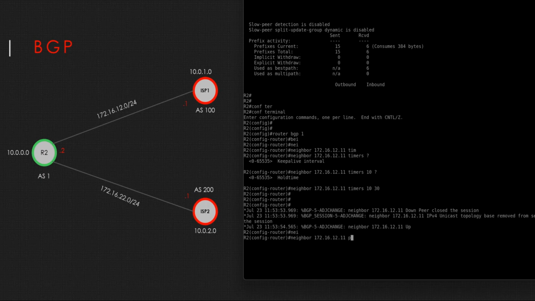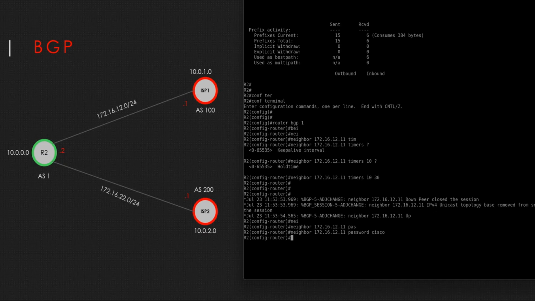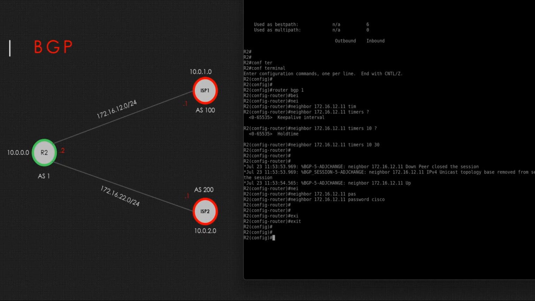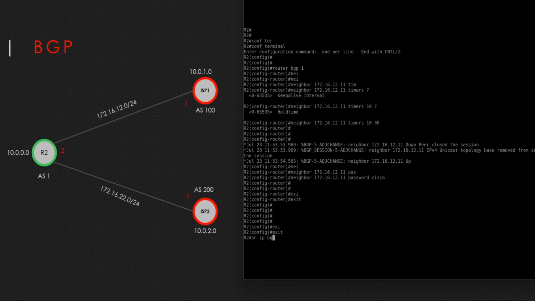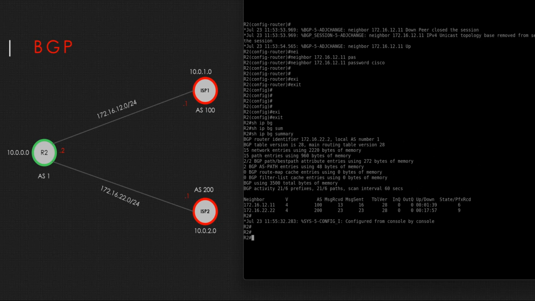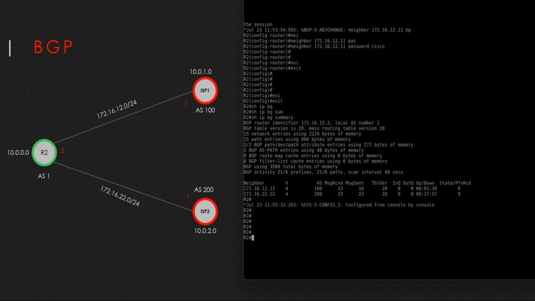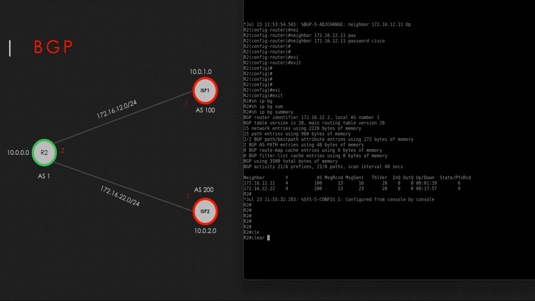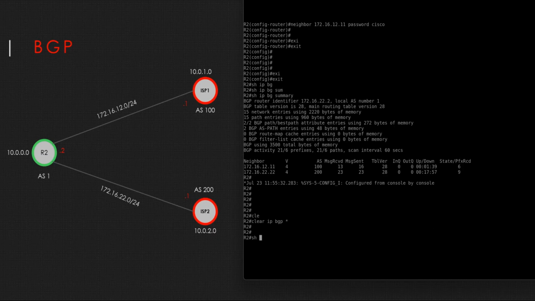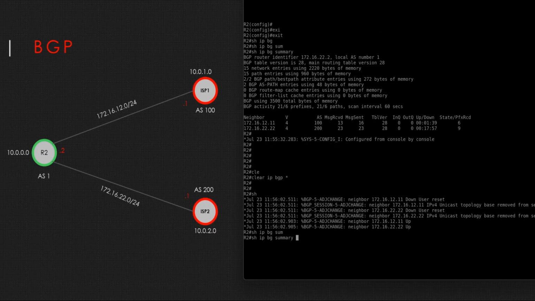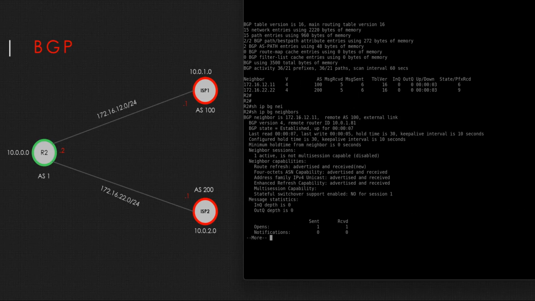So if you see that the BGP peer is closed, the reason is that we configured MD5 on one side, and any keep alive message or TCP message was rejected. Then we configured the MD5 on the other side, and it came up. So now BGP is in the established state.